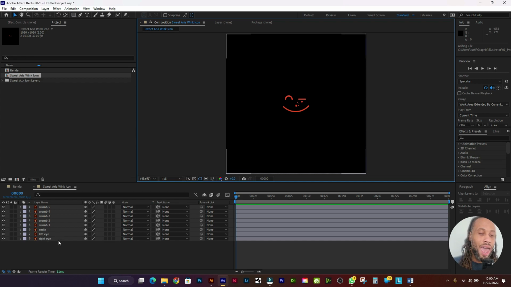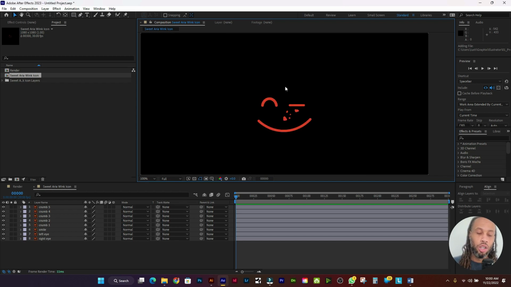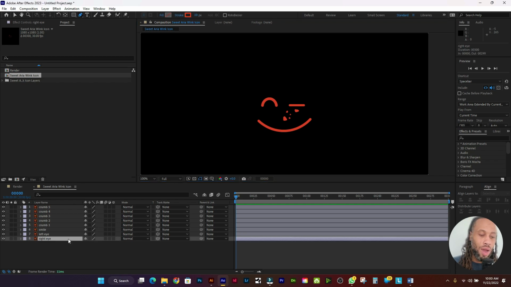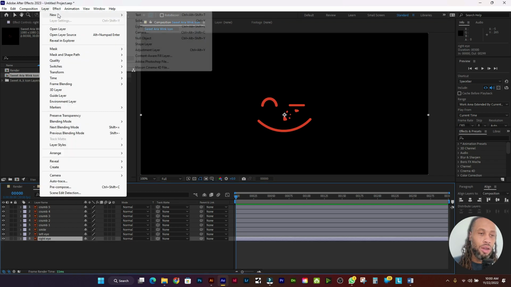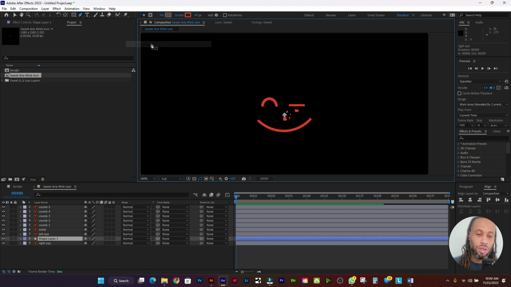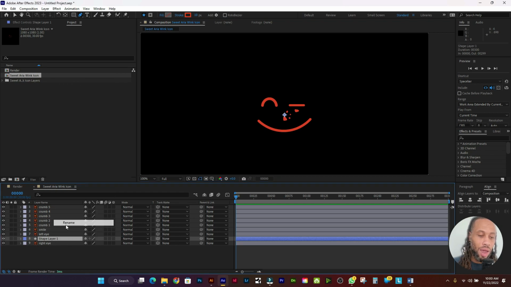As you can see, I have all of my layers here from bottom up, and I'm going to be using the pen tool to redraw these. Let's zoom in a little, and I'm going to grab my pen tool, and let's start with the right eye. We're going to create a layer: go to Layer, New, Shape Layer. And I'm going to right click it and rename it to Right Eye Trace.